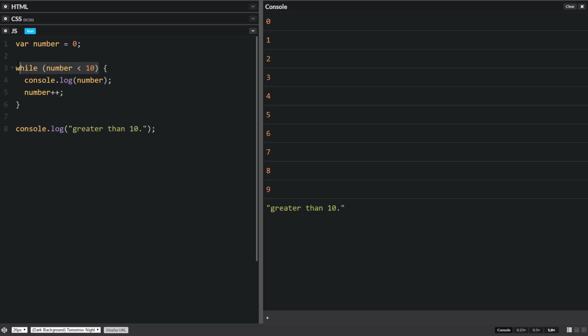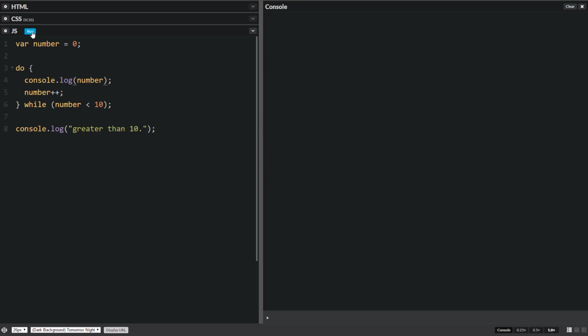So, a do-while loop, we move the while portion after the closing brace or bracket, and we put a do in the front here. So now if we run this code, exactly the same thing. So then the question is, why would we ever want to do something like this?